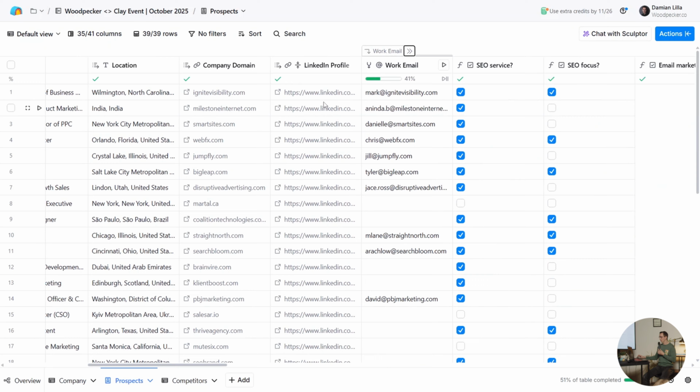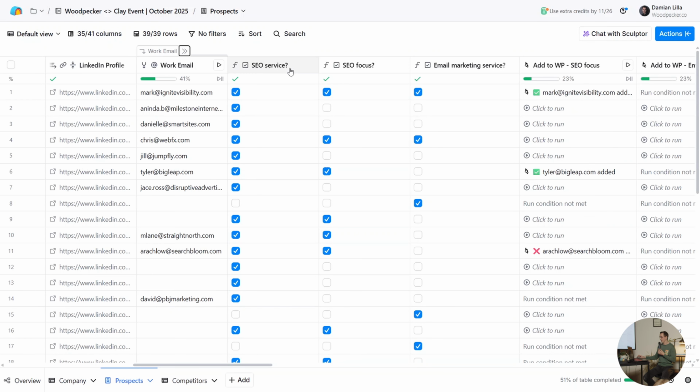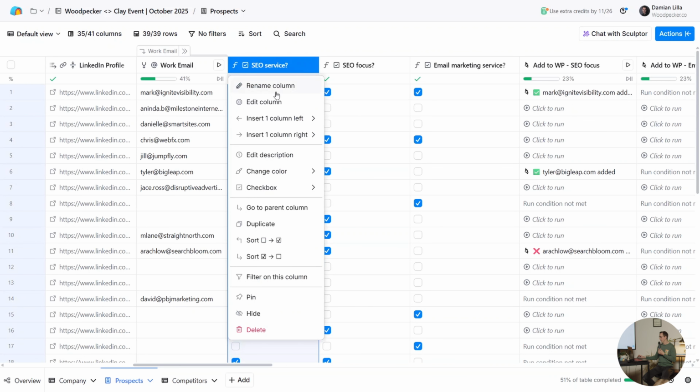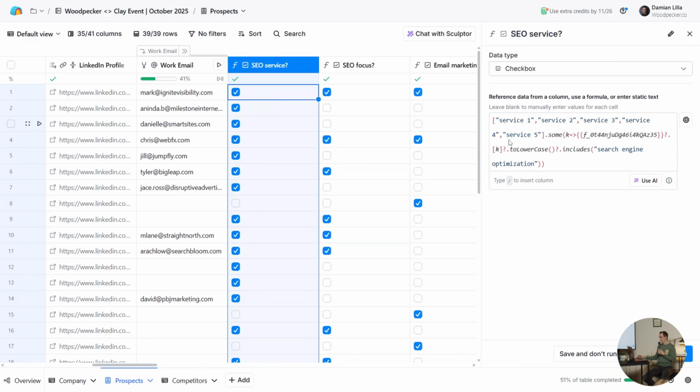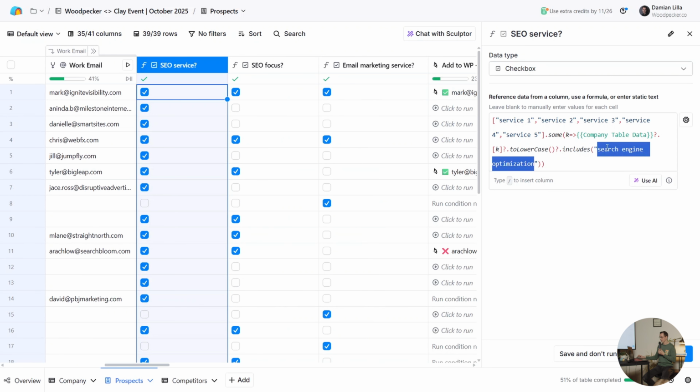So now we could do some segmentation. For instance, here's a very simple segmentation. We could have a Boolean field, so a true or false. Is it true or not? We're looking through all the services that they have, and we're looking if they have search engine optimization in one of the services.